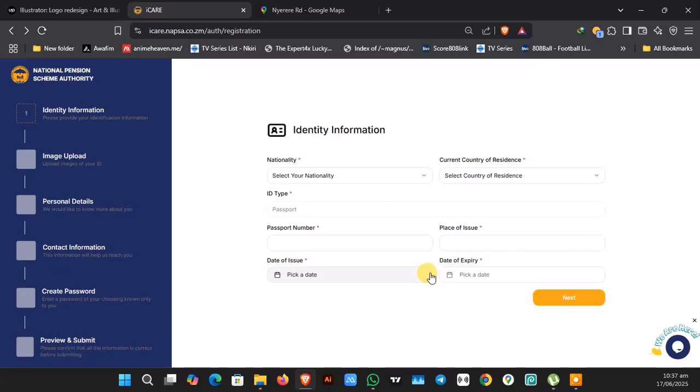This is the new iCare system that Napsa has implemented.